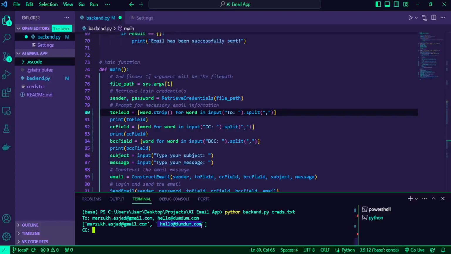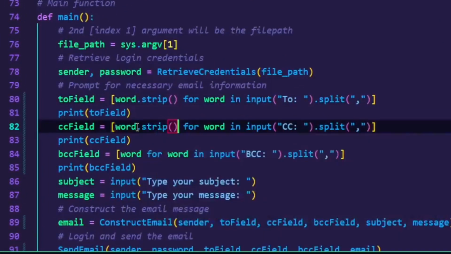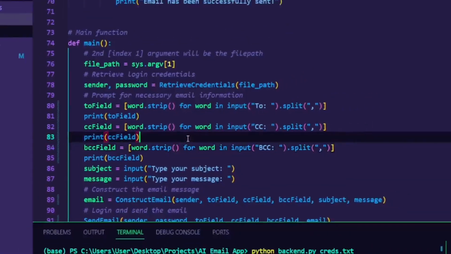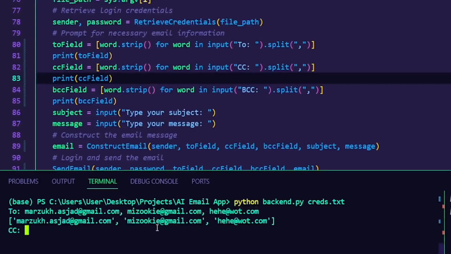To remove these trailing spaces, we can add the function strip to each of these words. We covered this function in the previous video, but basically it removes any trailing or leading white spaces from each of our strings. Now, no matter how many spaces we give, or even if we give no spaces, it still works.